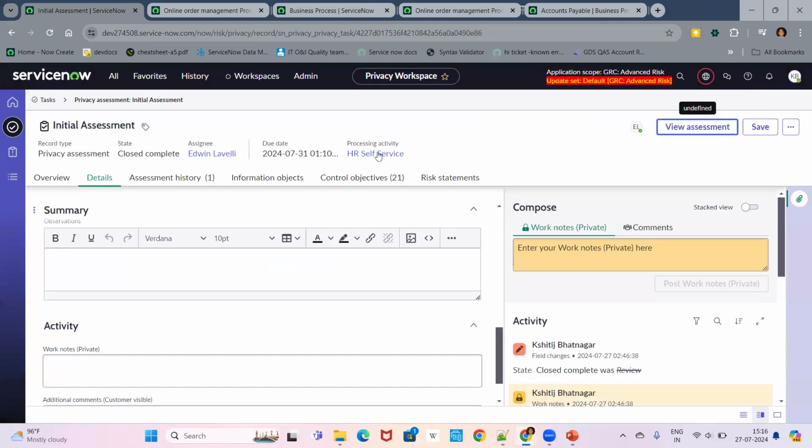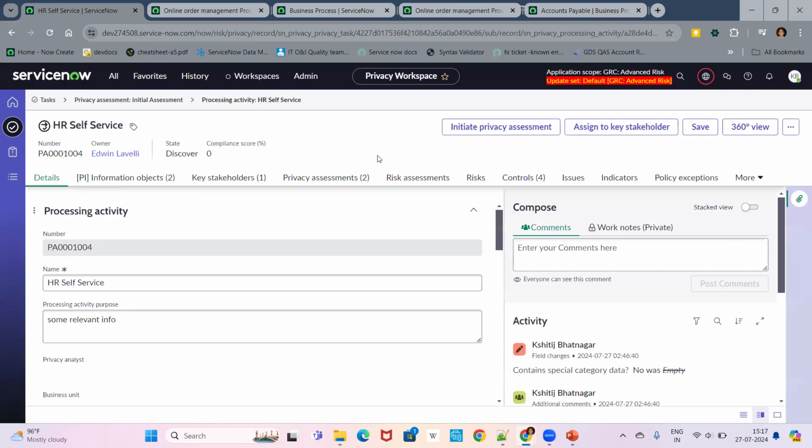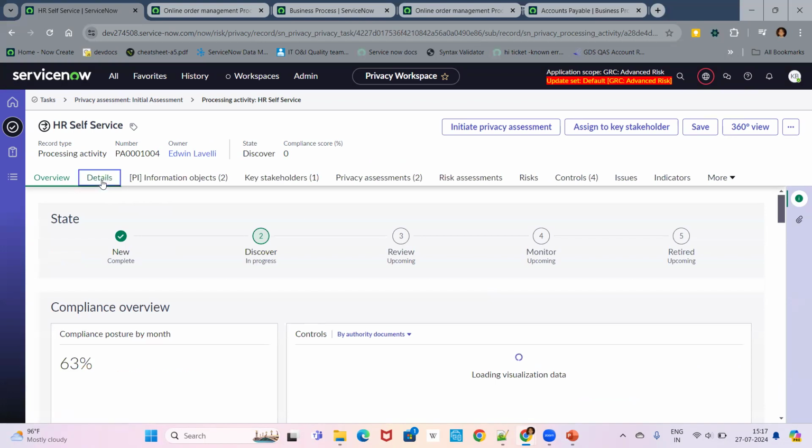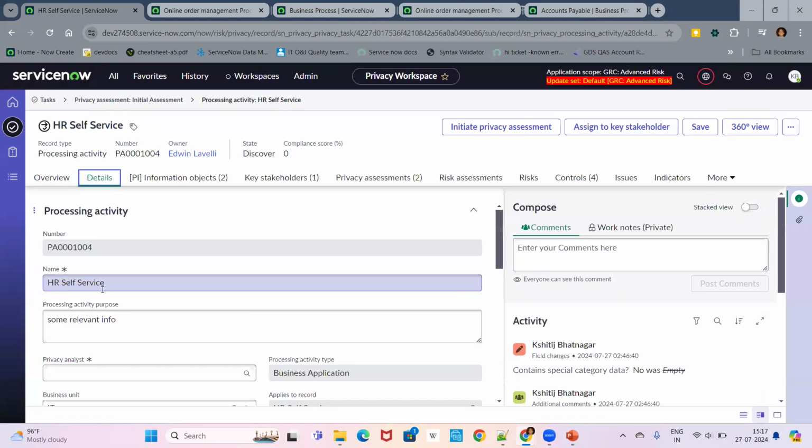So now the assessment is completed, and we can see a processing activity being created as HR self-service. And also we can see some other things like control objectives and information object. So let's first open the processing activity. We have a processing activity where we can see all the information, and based on the assessment, the relevant information will be mapped here.